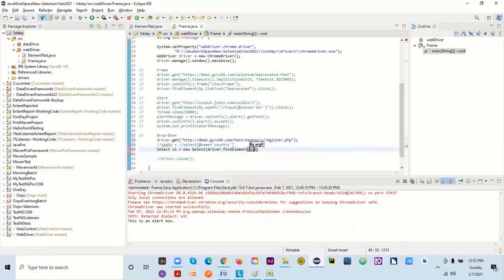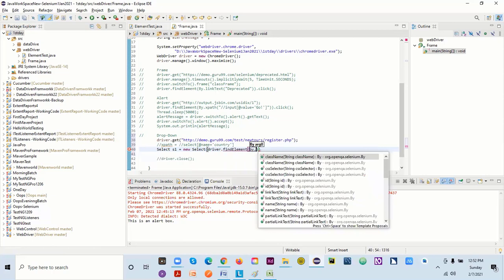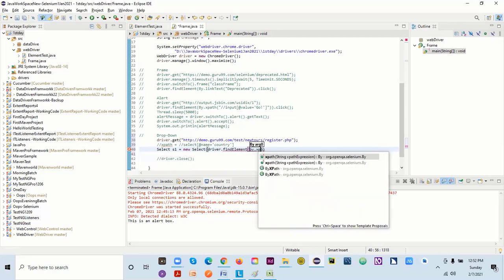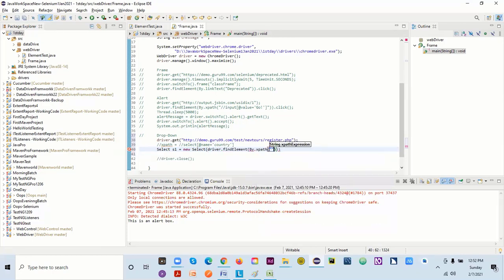Then I'll be saying By. Because that's the drop down, that's why we are using the Select class here. How can we find this? With XPath. Then what XPath? With XPath, we can copy this one. All right, my work is done, so I can remove this. I just copied it here for my reference.